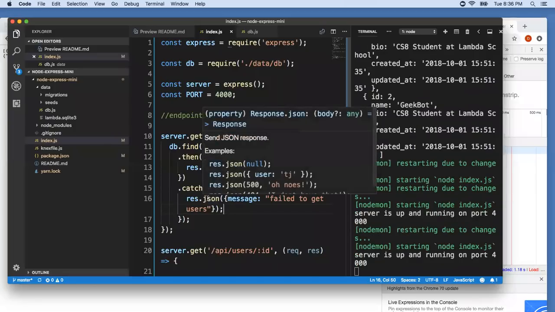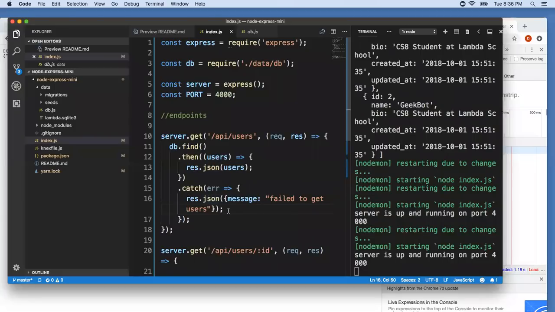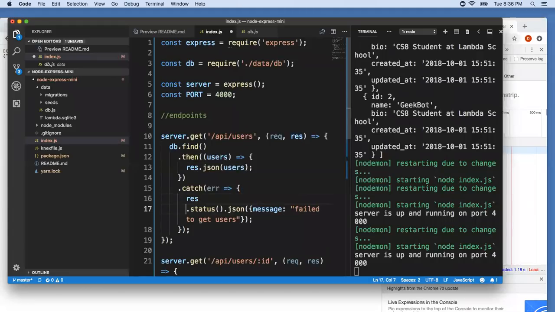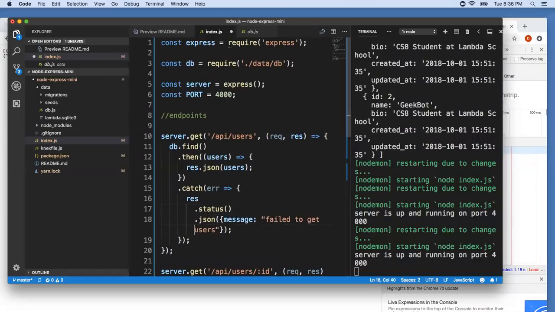However, remember, status defaults to 200, and 200 is an A-OK thing. So we do need to set a status. Status is a method, and we need to put our status code in here. Go ahead and do this. What status code? Any ideas what status code we might want to send back here?